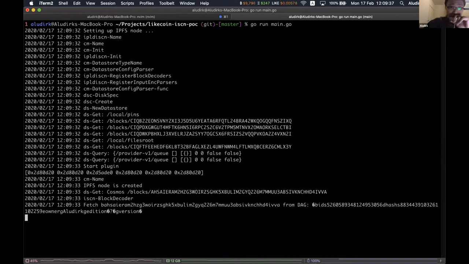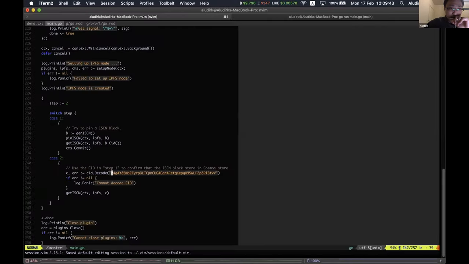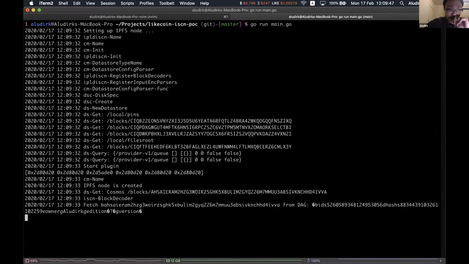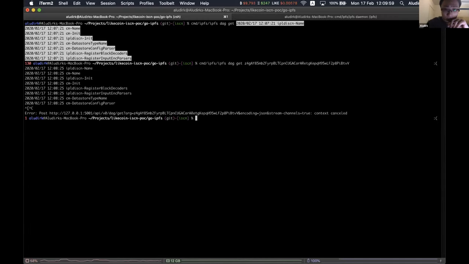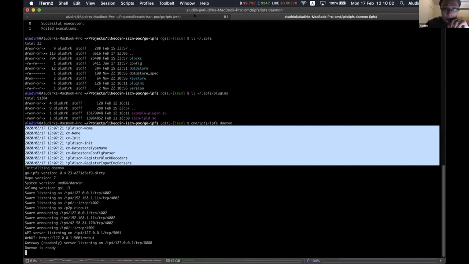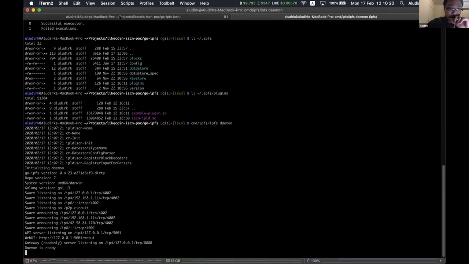Okay. Once I run this POC program, inside this program there is also an IPFS running, just in library mode. So now this is serving as an IPFS node, and at the same time I ran another specially modified IPFS daemon. So now on my local machine I actually have two IPFS nodes running. One is my POC and the other one is a modified IPFS daemon.